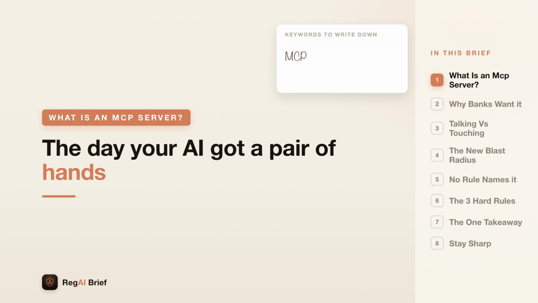And the instant an AI can touch your systems instead of just talking about them, every assumption your compliance team made about it breaks. So let me break this down from first principles, because the risk here is simpler and sharper than the hype makes it sound.